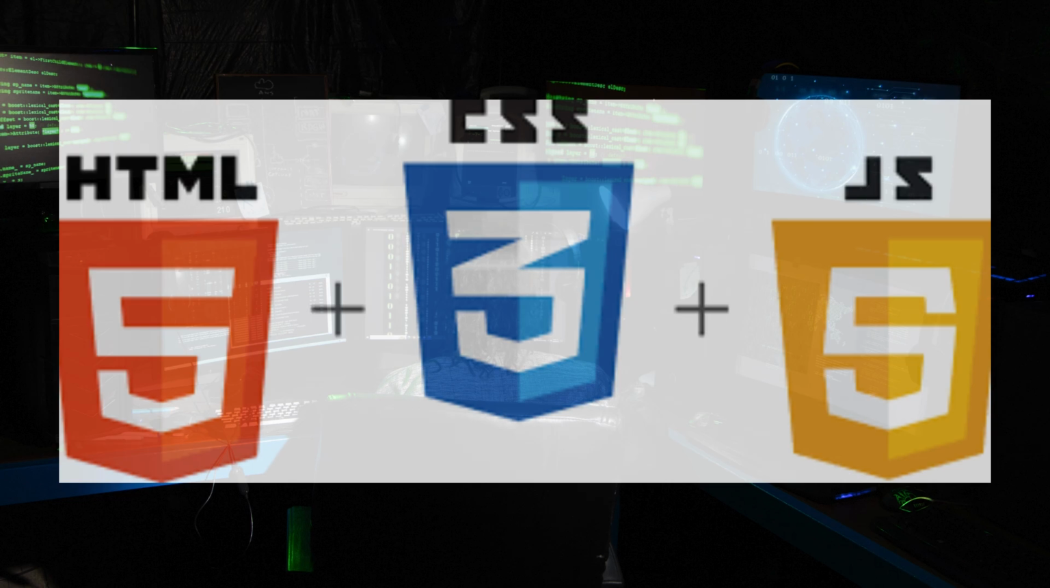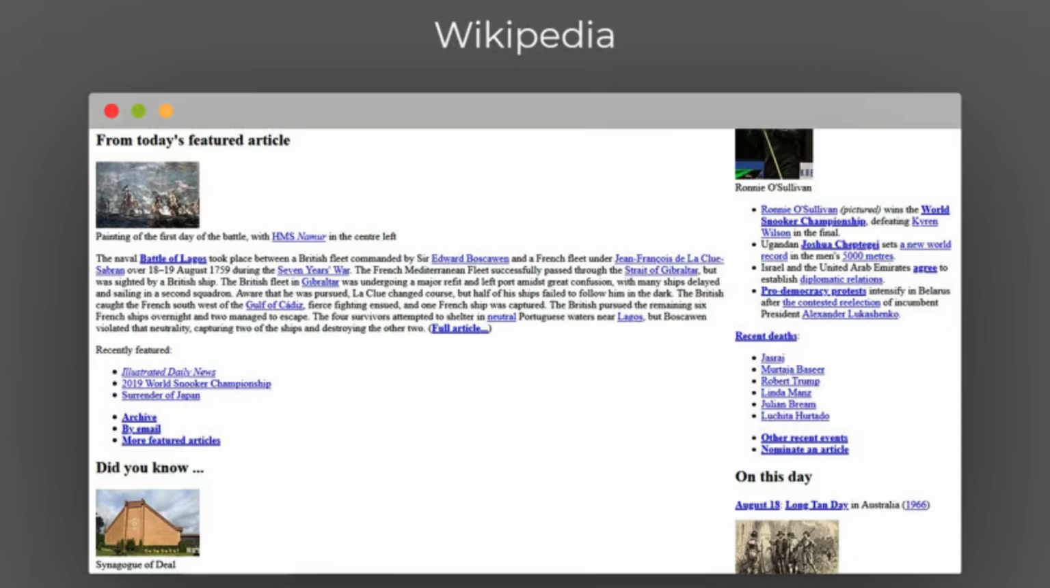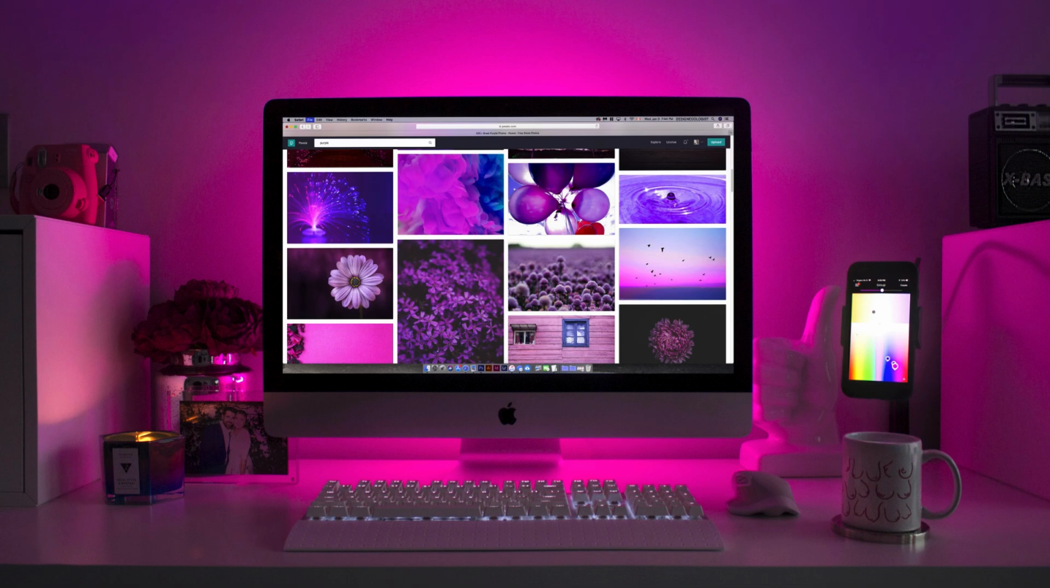The front end is built using three main technologies: HTML, CSS, and JavaScript. HTML, or Hypertext Markup Language, is the backbone of any web page. It provides the structure, like headings, paragraphs, and links. CSS, or Cascading Style Sheets, is what makes everything look attractive. It controls the layout, colors, fonts, and overall design of the page, turning plain HTML into something visually appealing.